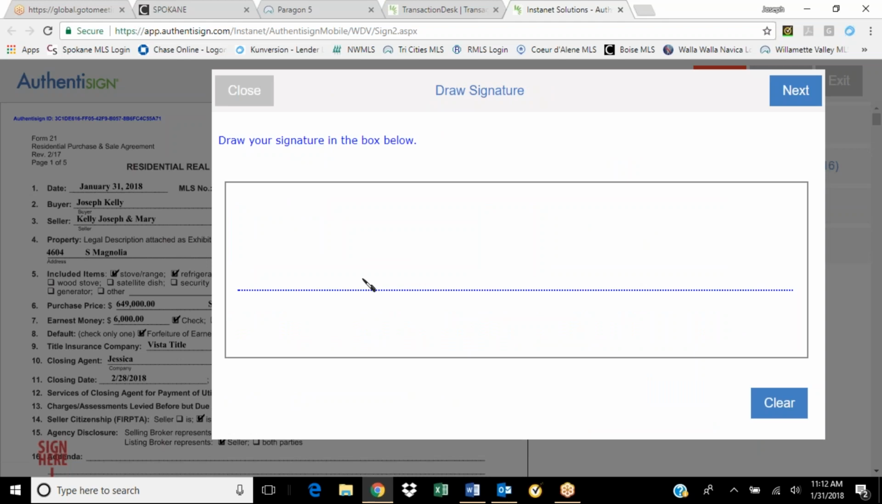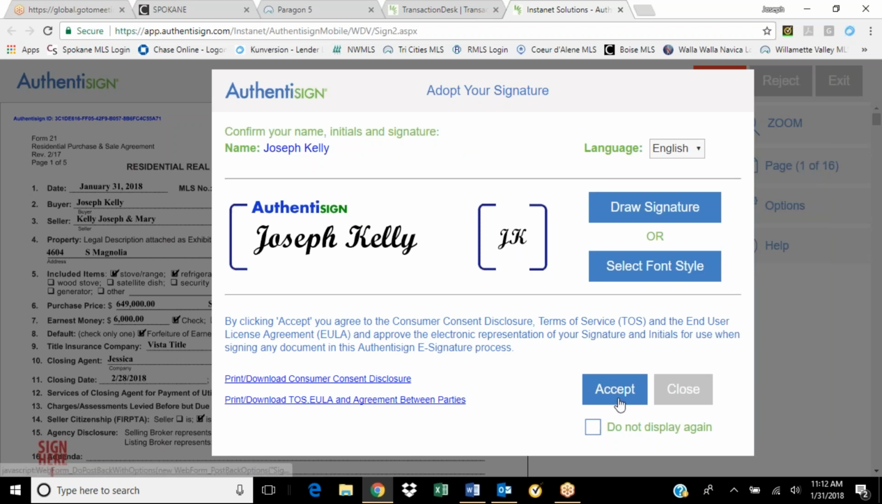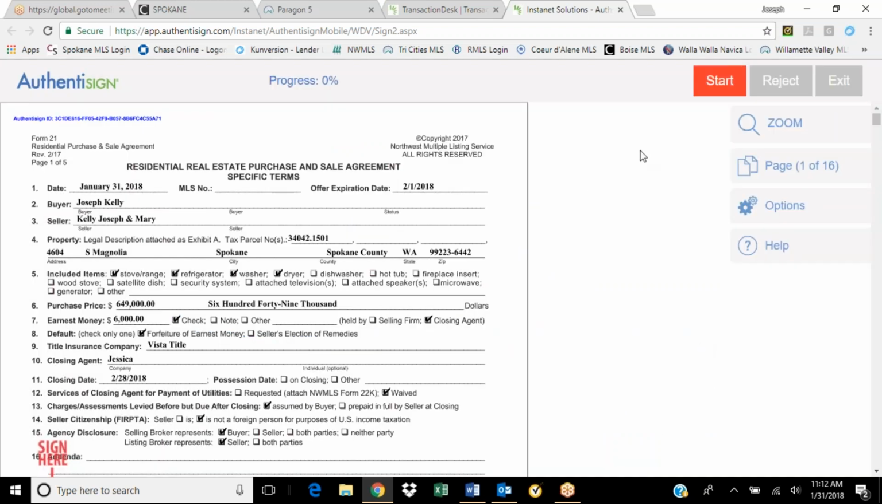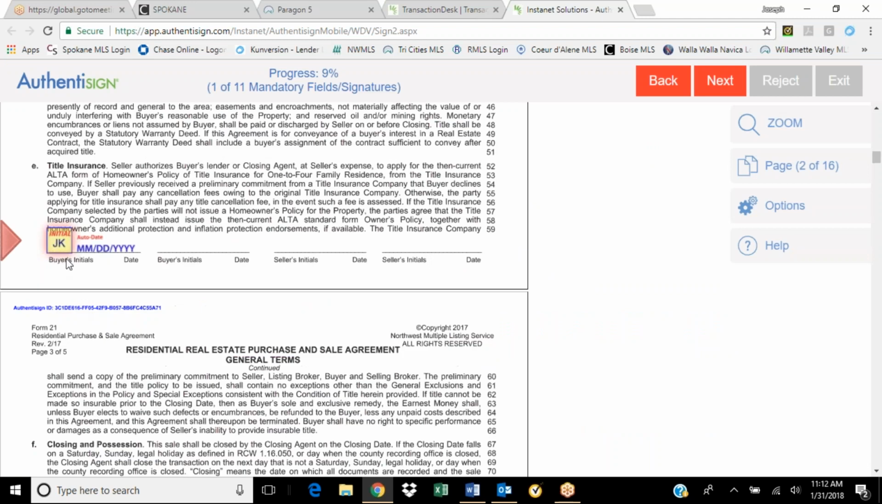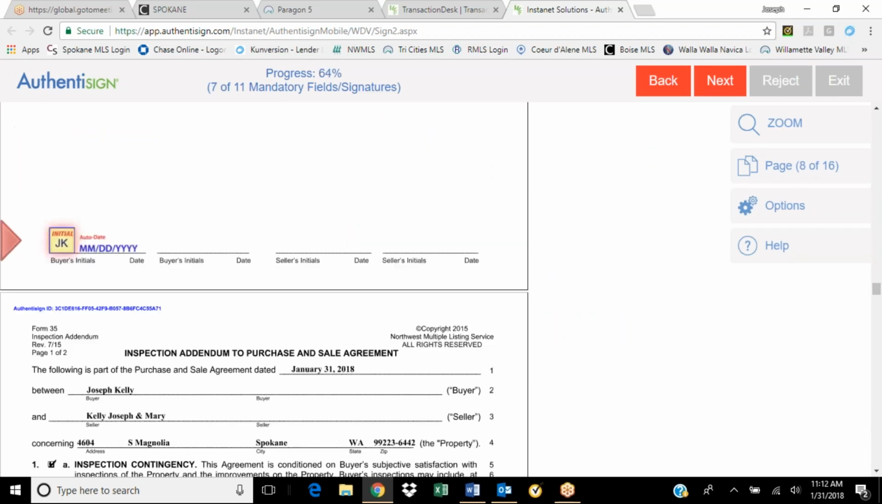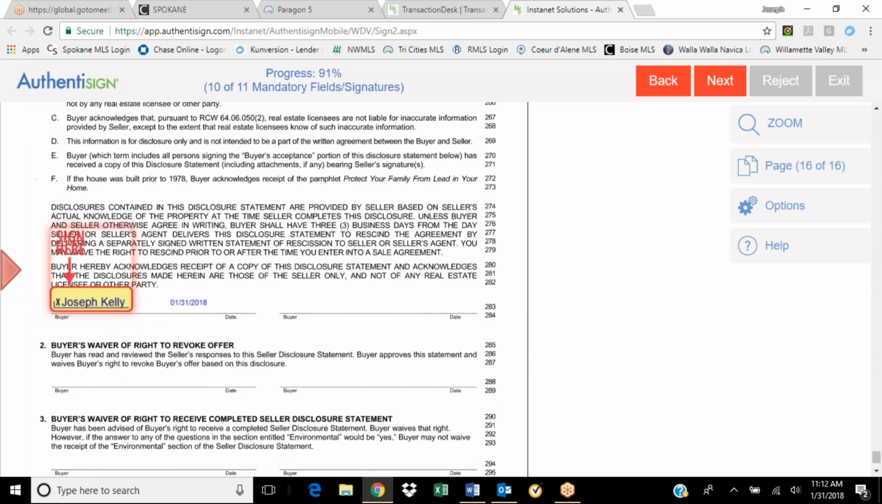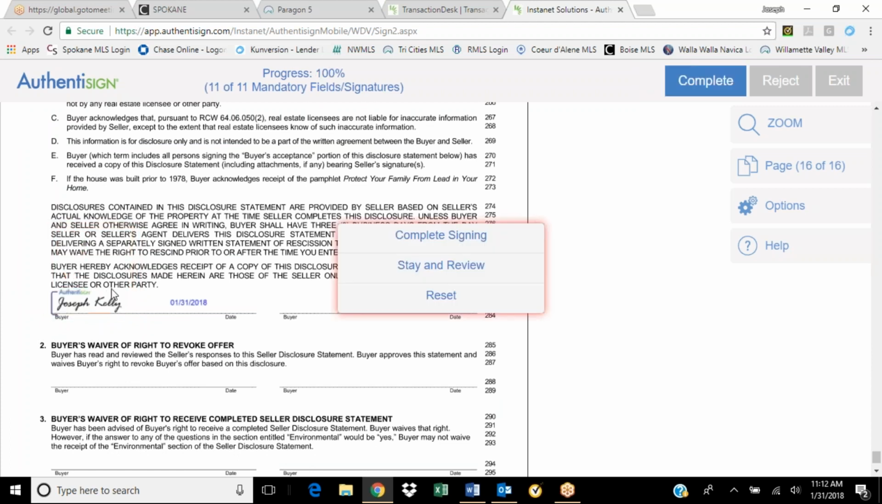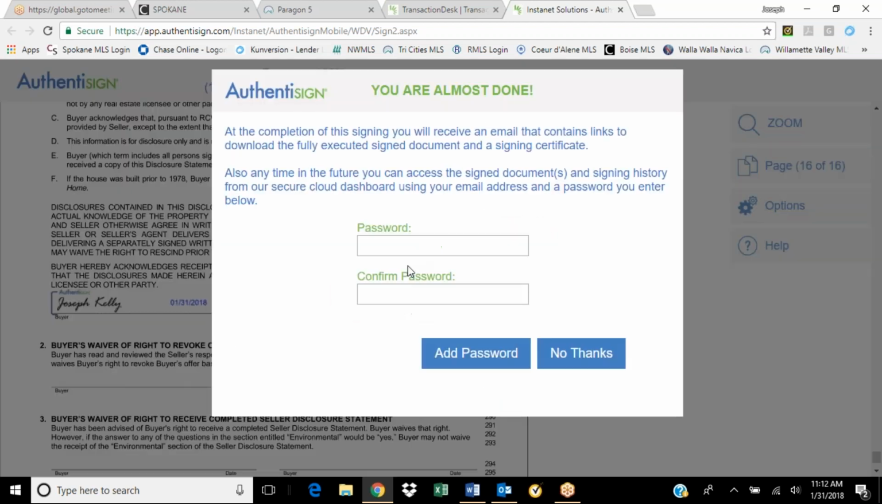Again, we can draw a signature. Oh, I don't know why it's not drawing. Anyway, clear, close. I don't want to draw it. Let's just accept this one. Okay, let's start. So we can sign that. Offer looks good. Got an initial there. Initial, initial, initial, initial, initial, initial. Aha. And sign seller disclosure. Complete the signing.